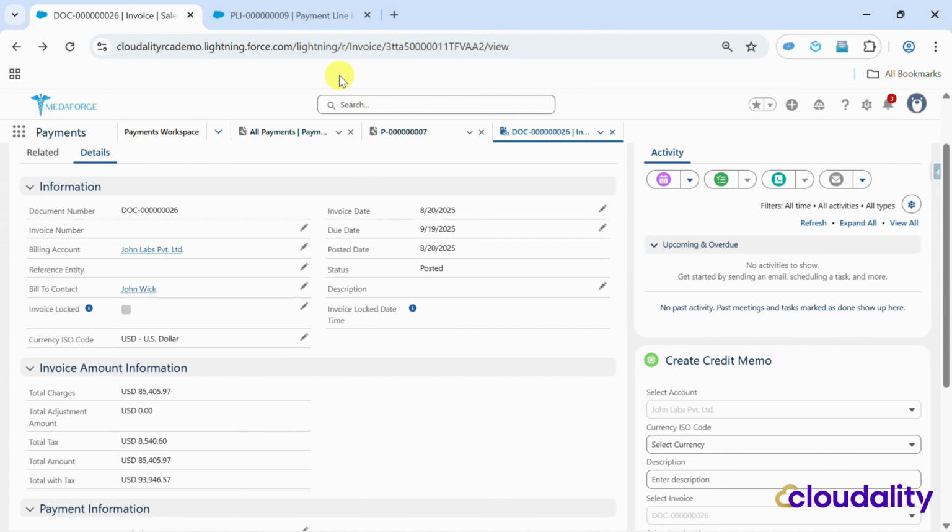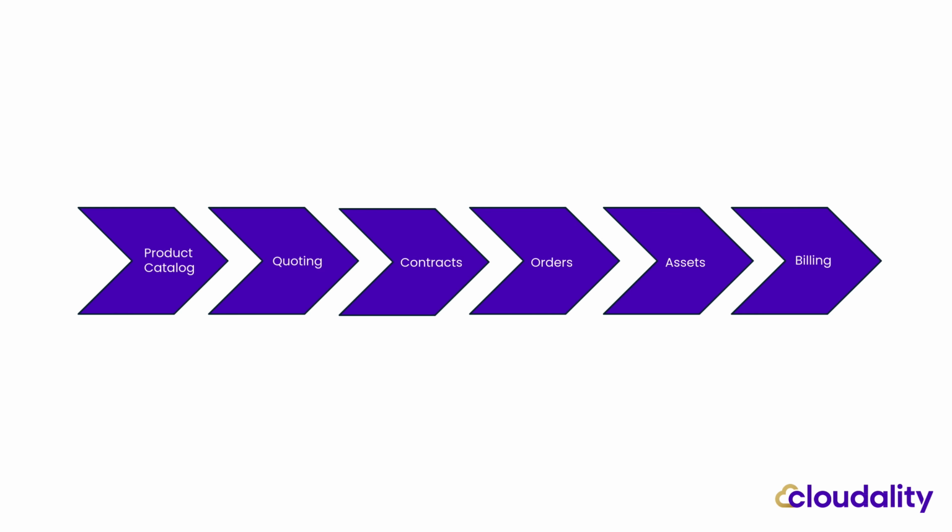For any further processes, such as collections, payments, revenue recognition, and integration with ERP systems, the transition moves into Revenue Cloud Billing, or RCB. This video concludes our educational series on the RCA lifecycle with Medaforge. We have successfully transformed the CRM system to enable the sales team to be more efficient and nimbler with the new RCA. Here's a quick refresher for the full lifecycle.